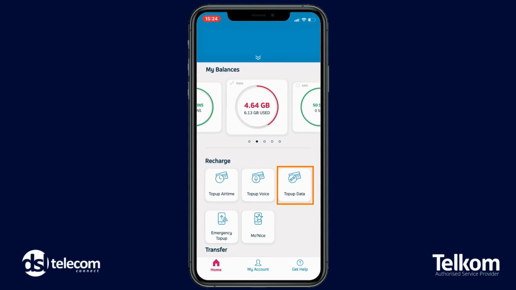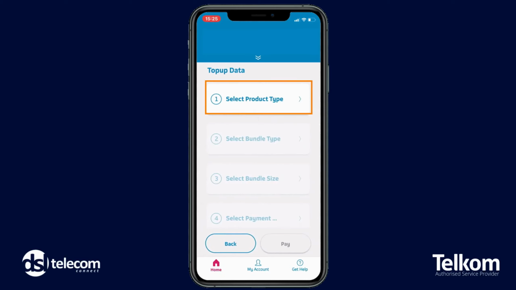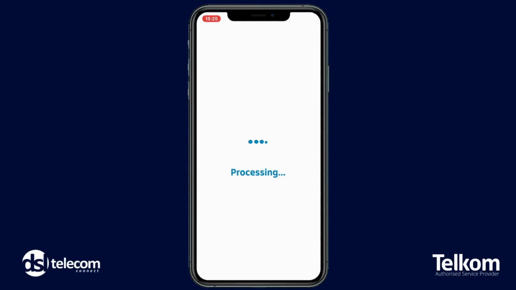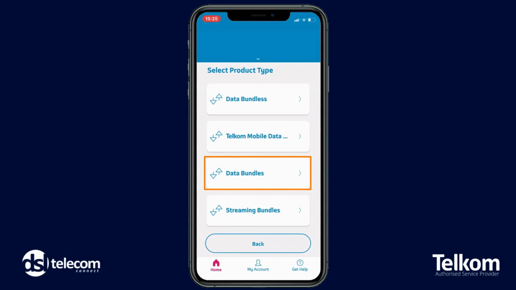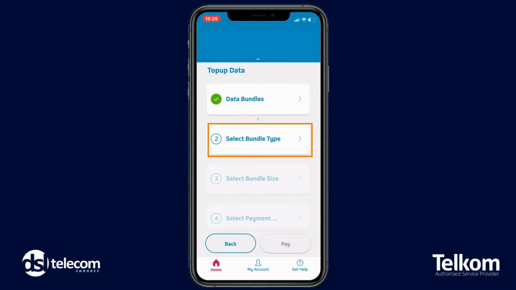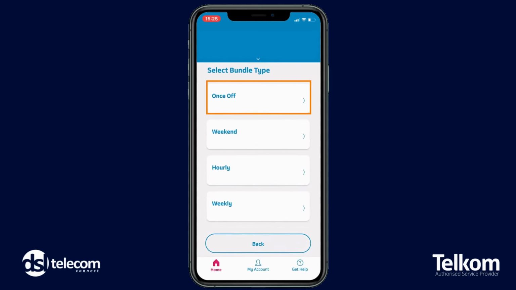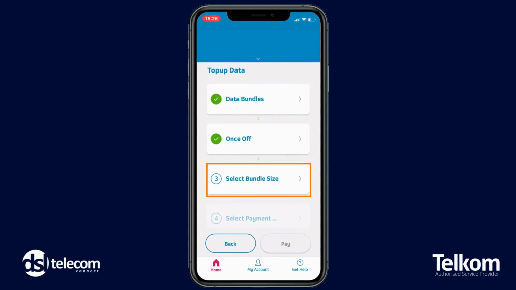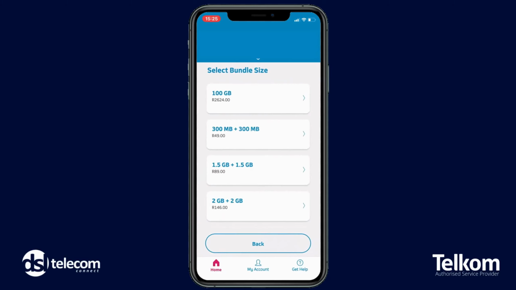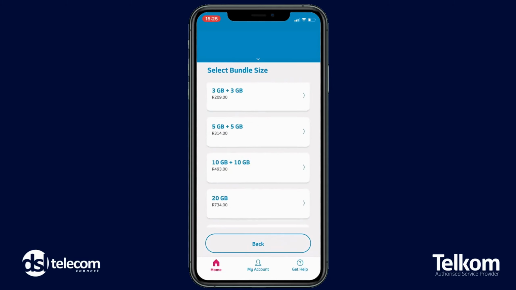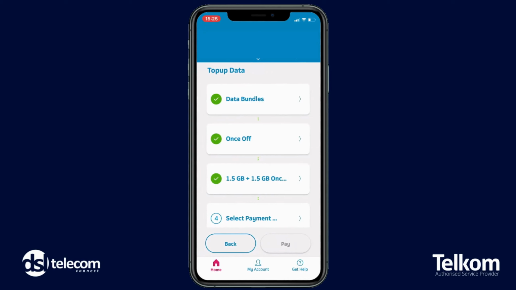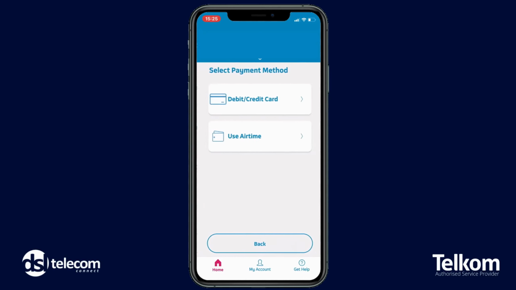Once you've opened up the app, click on Top Up Data, then select Product Type, Data Bundles, select Data Bundle Type, Once Off Purchase, select Bundle Size, choose any bundle that you're happy with purchasing. I'm going with the 1.5 GB package.